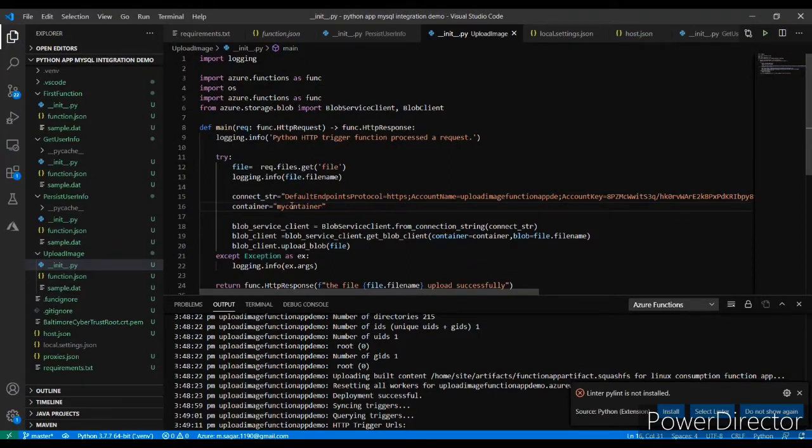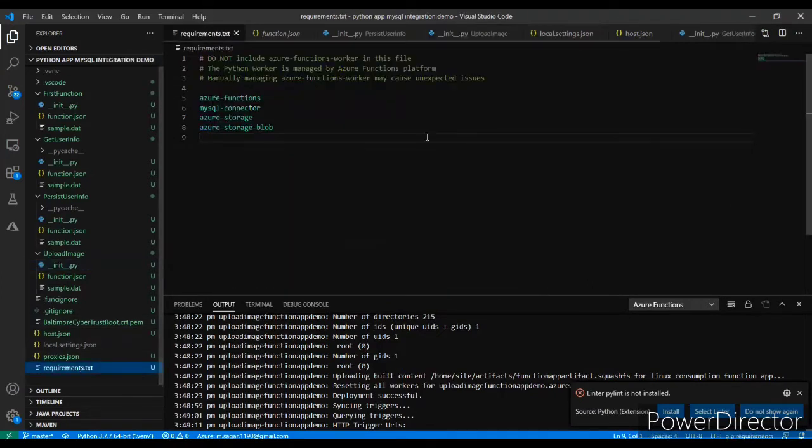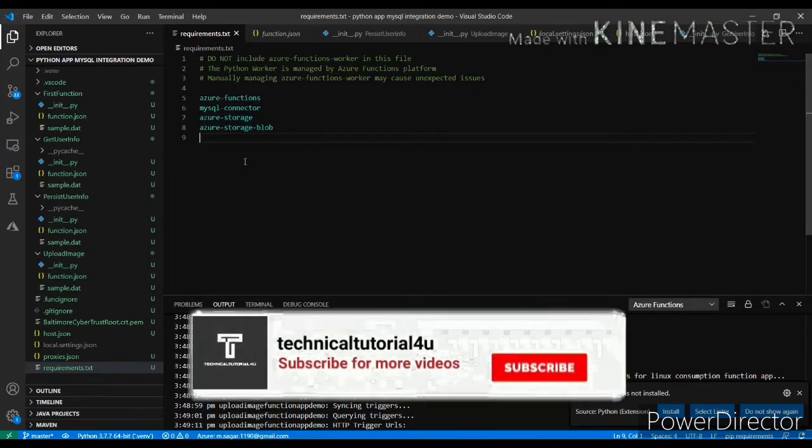Now keep in mind, you have to mention these two dependencies in your requirements.txt file: azure-storage and azure-storage-blob.